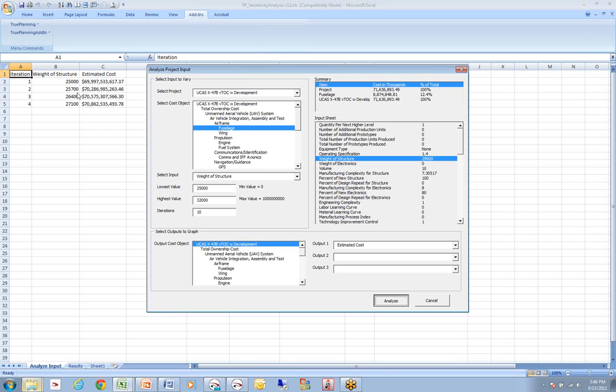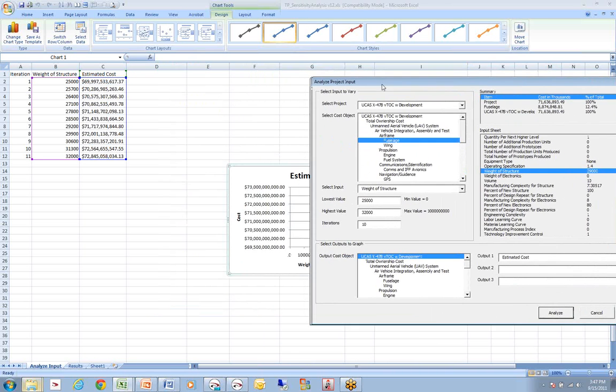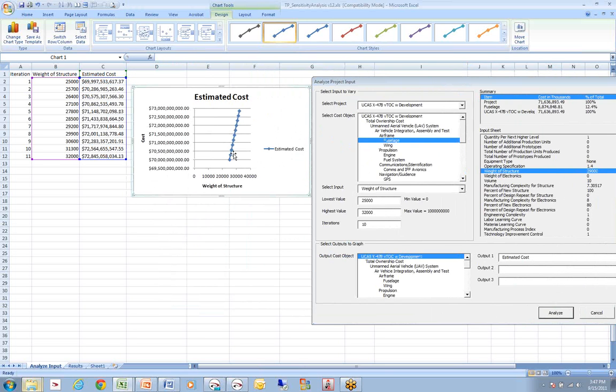You can see in the top left, it's creating the results, where the columns are the input parameters and the cost that I want to see. The rows are each iteration, and it creates a graph showing me how the change in cost of that fuselage affects the total cost of the system.